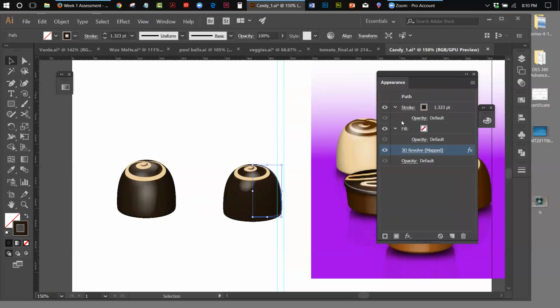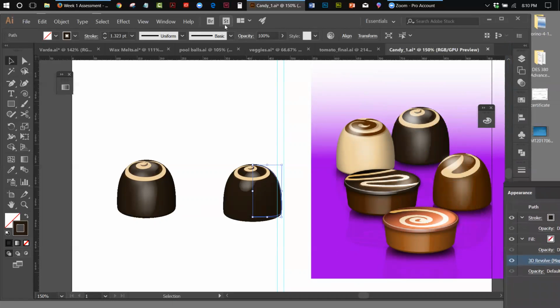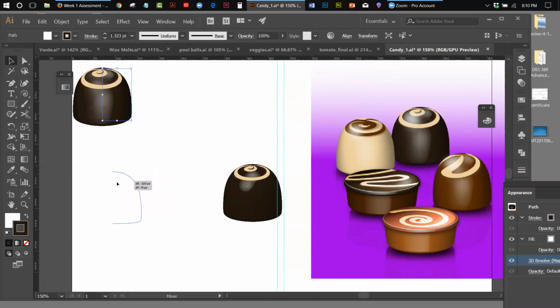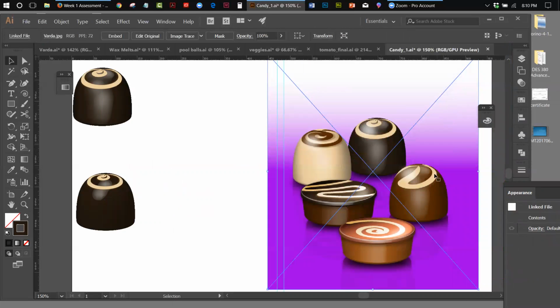Now if you take a look at this, this relates to what I was doing before. Let me move this out of the way, and this, and move this over. You see what I have here? I have this nice purple background, but can you see how I got the reflection of the candy in the background like that?